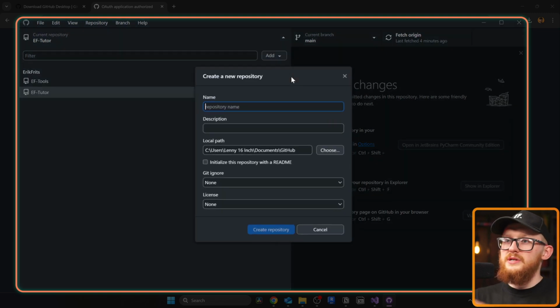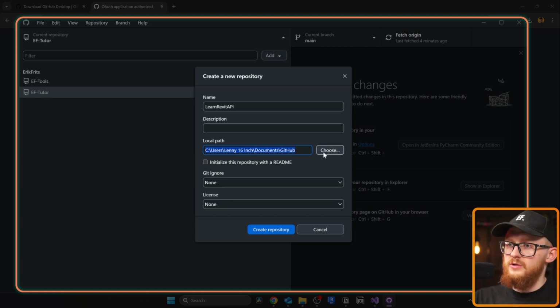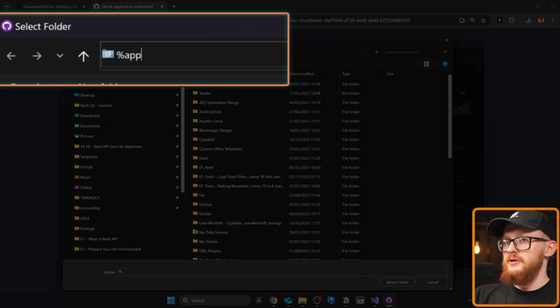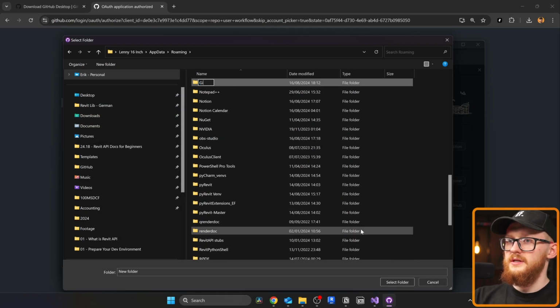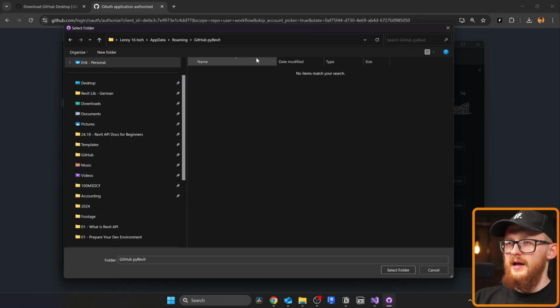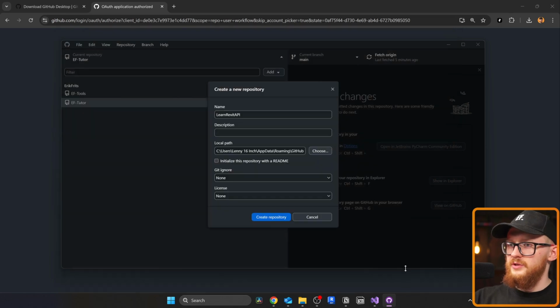To keep it simple, let's create new repository, and in here, I'm going to call mine Learn Revit API. You can give some description, and also you need to choose the local path, because it's going to be saved on the cloud, but also it's going to be synced to the folders on your local cloud. In my case, I'm going to go to update like this, then I'm going to create new folder, and I'm going to write GitHub pyRevit. And I don't think that I need to create a special folder for Learn Revit API. This is going to be just fine.